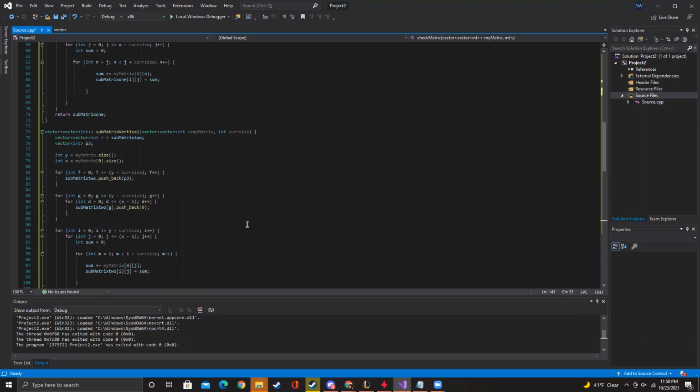times y, because you have 2 subarrays. The subarrays are x times y. That's how much space they need to take. But then you have 2 of them, so that's 2xy. It's just xy as a space complexity.